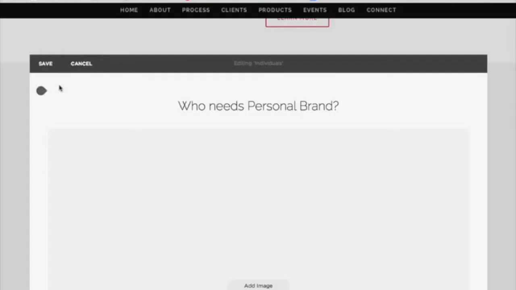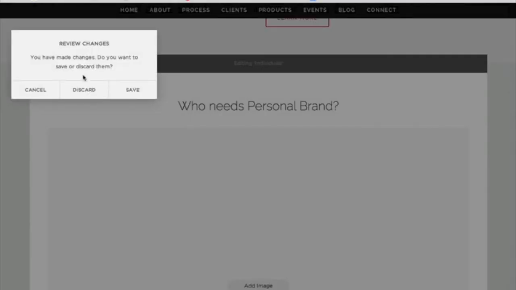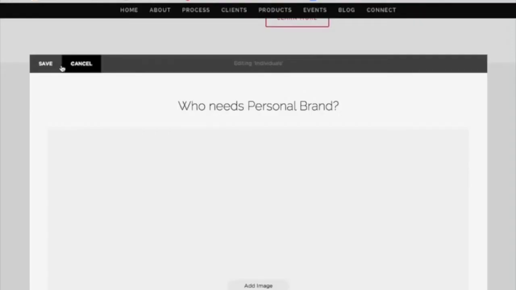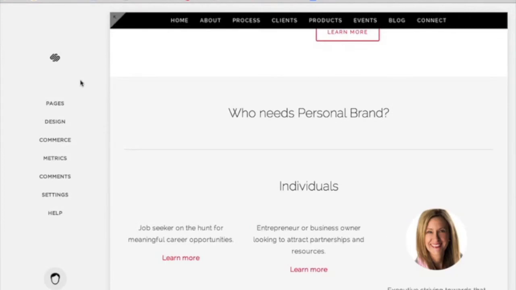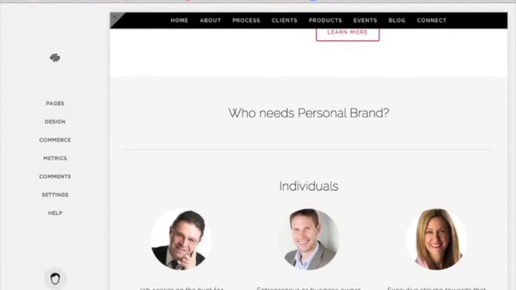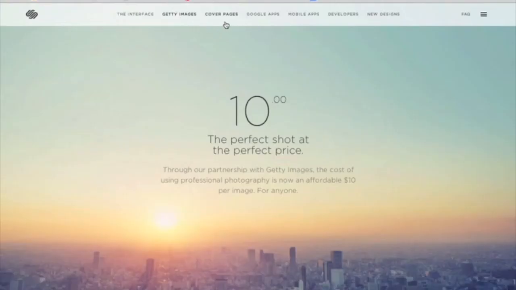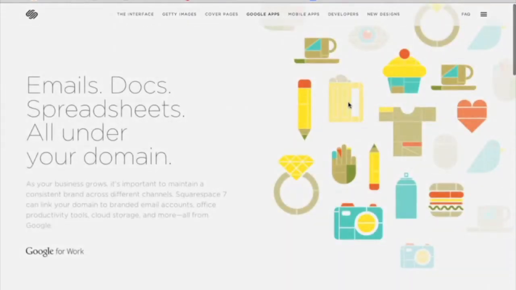So I'm going to discard that, oops, I meant to say discard. And we're back to our normal website. So that's great. So that was the second thing, Getty Images after cover pages. The next one is Google Apps. Now, this is a little bit different.